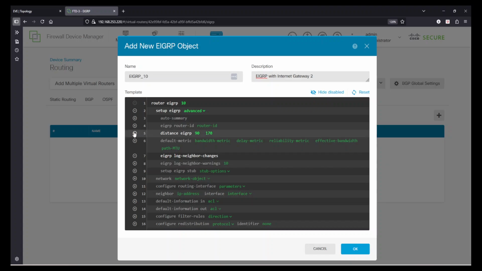The commands which are enabled will have a minus sign, which means these can be removed right now and are enabled currently. Default metric we do not need. Log enable adjacency changes are fine. Log neighbor changes are fine. And then yeah, we need networks.